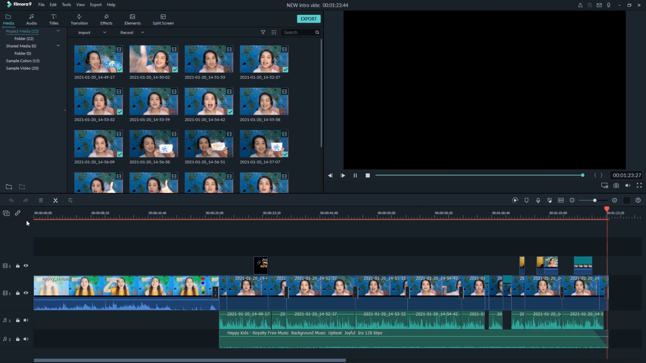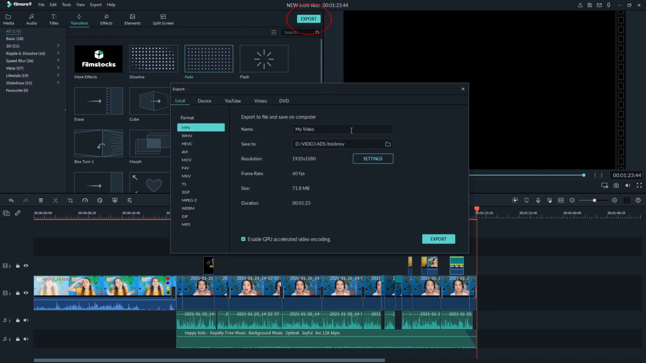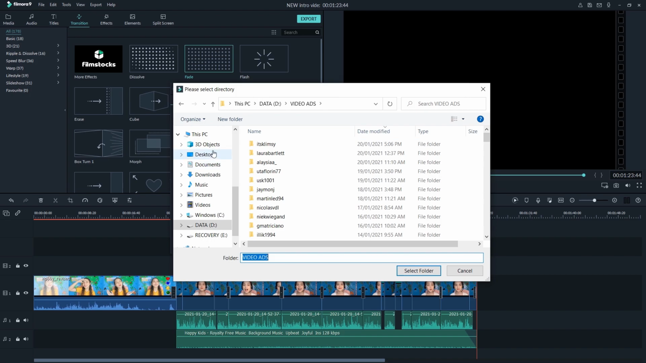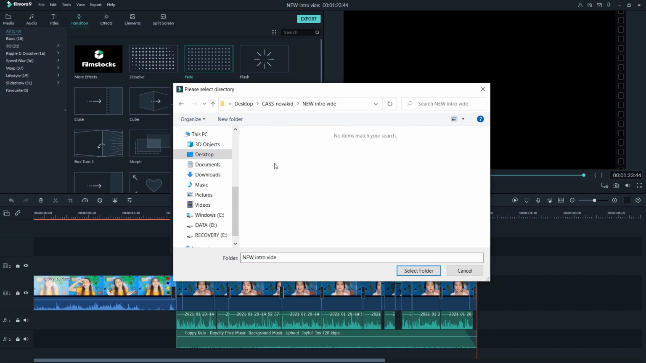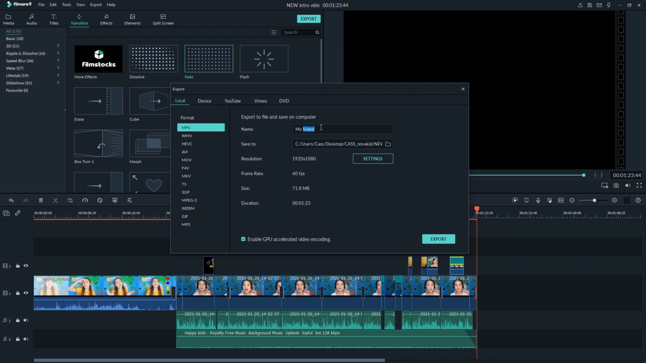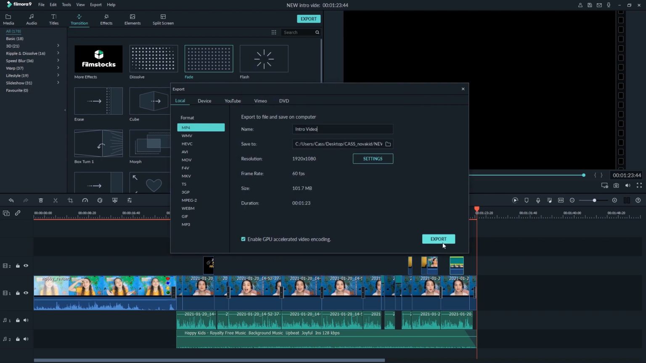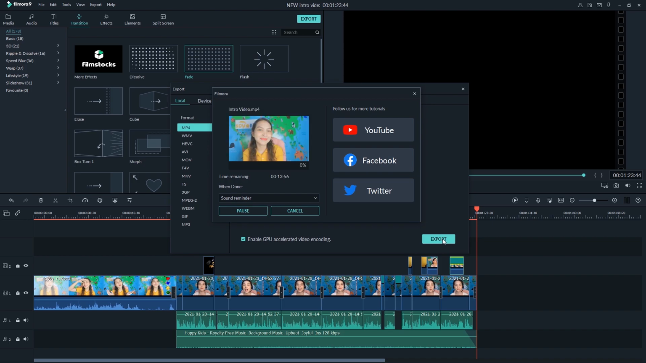Kapag sure ka na and satisfied ka na sa editing, you can now render it para ma-convert na siya into video or that MP4 format. Click Export, click the folder icon, and choose kung saan mo siya ilalagay na location. Next, rename your video, click Settings, and check the word Best for the best quality. Click OK, and click Export. Yan! So, just wait na ma-render yung video mo, and we are done.